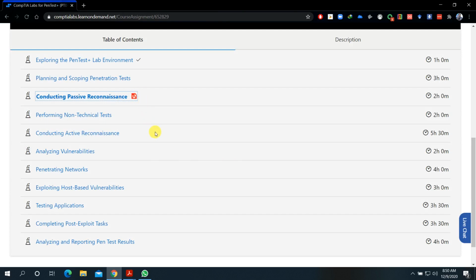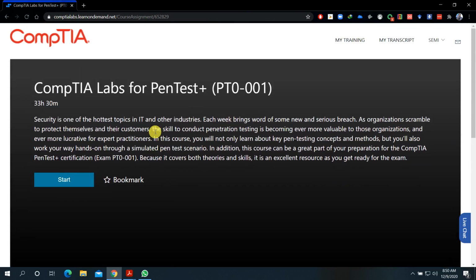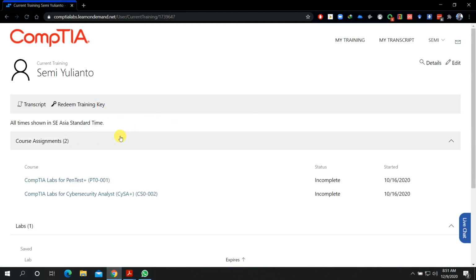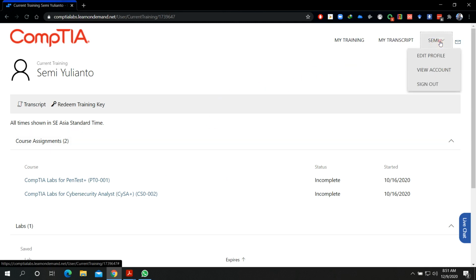Okay, so that's about the CompTIA labs. Of course, you can go back to your training and see some other lab that you want to do. Depending on the course assignments and the lab access that you have purchased, you will see the list of the course assignments in this particular screen. Once you're done, don't forget to log out or sign out.